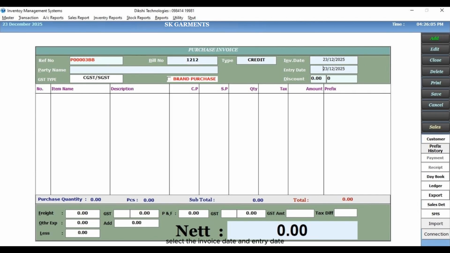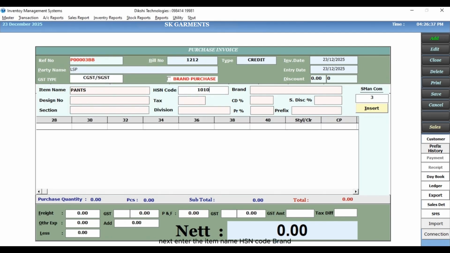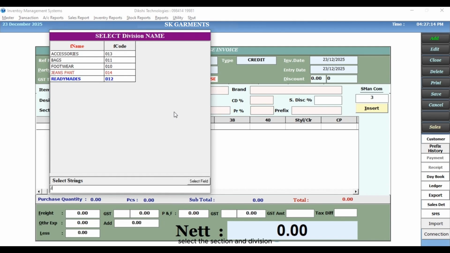Select the invoice date and entry date. Choose the GST type and enable brand purchase if required, then press enter. Next, enter the item name, HSN code, brand, design number, tax percentage, and discount details. Select the section and division.